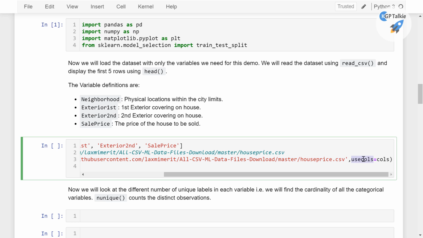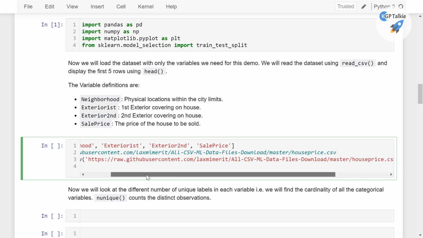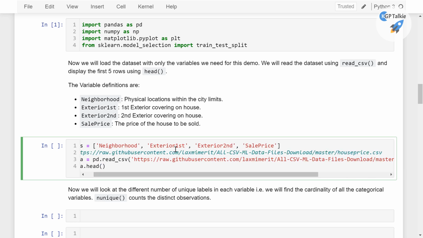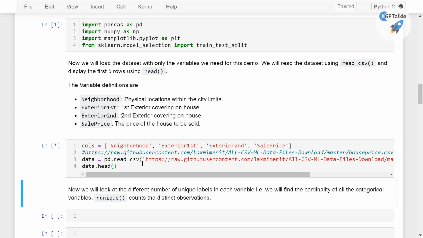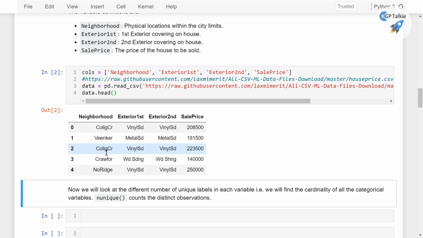And thereafter, out of the huge number of columns, we are just going to read these four columns: neighborhood, exterior first, exterior second, and the sale price. Thereafter we are going to visualize the data. We are just going to see the first few rows of the data, so here we are using head. Head shows the first 5 rows, and similarly you can also use tail. Tail will show you the last 5 rows.